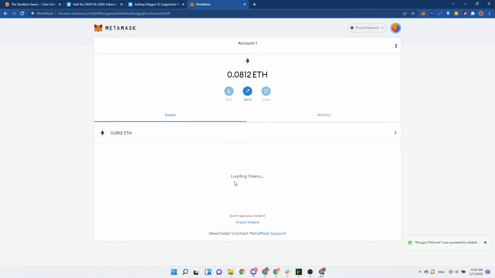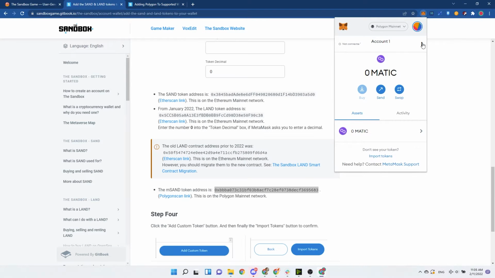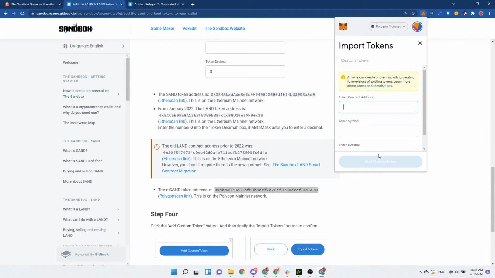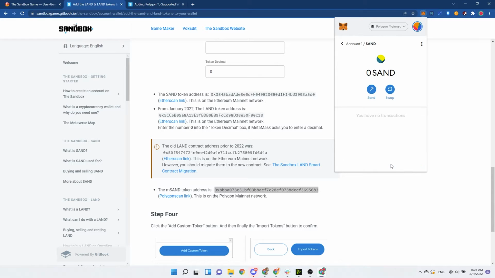Once you've filled out the information, the Polygon network will be added to your MetaMask. The MATIC symbol will automatically appear, but you will have to import the Polygon SAND token. In order to do that, with Polygon mainnet selected in your MetaMask extension, click Import Token. Add the contract address. Make sure you use the address listed in the description of this video. Next, click Add Custom Token, then Import Token. You should now see the SAND token listed among your assets in the Polygon mainnet.